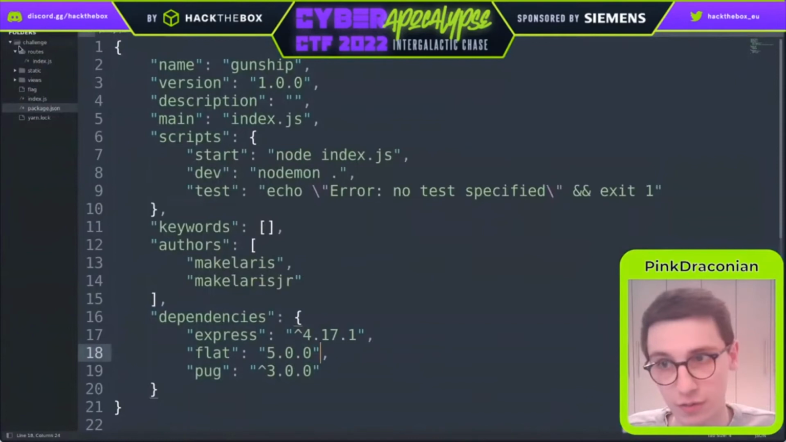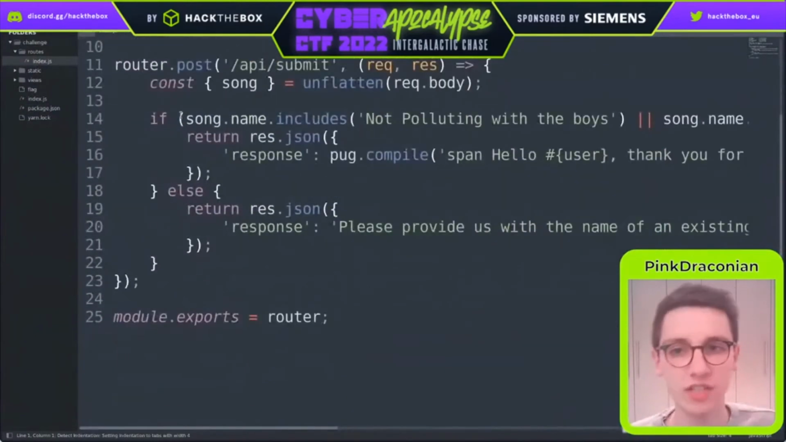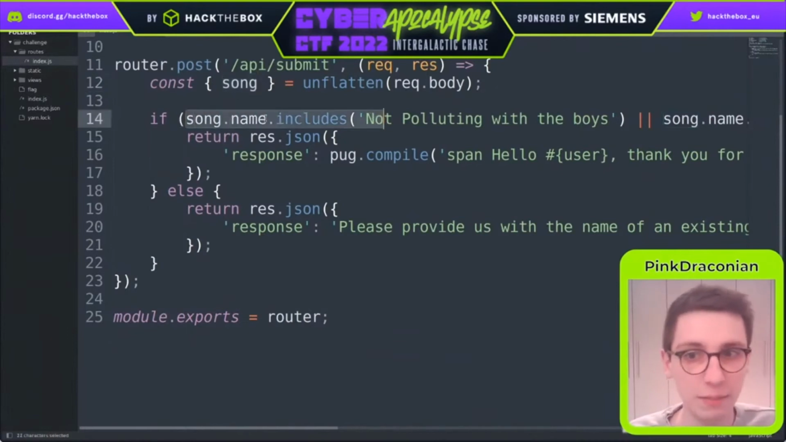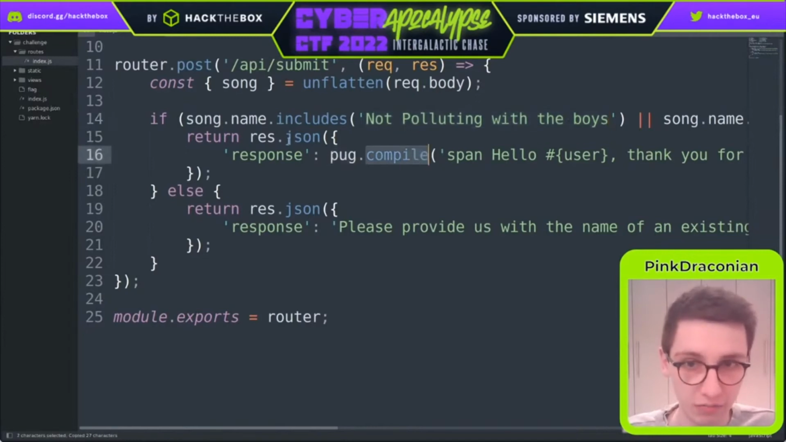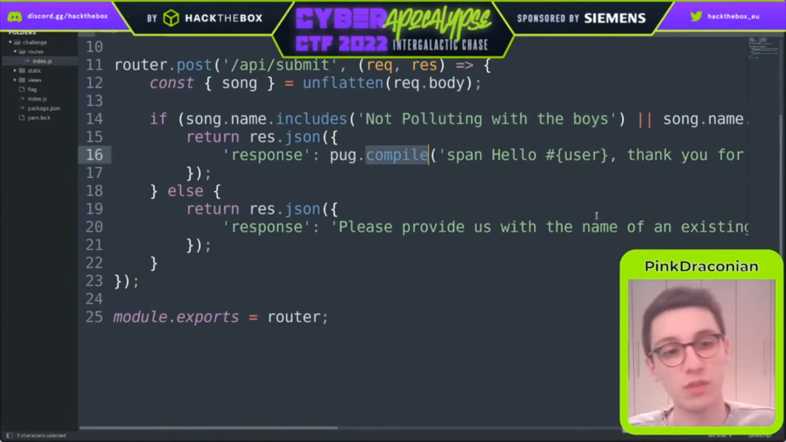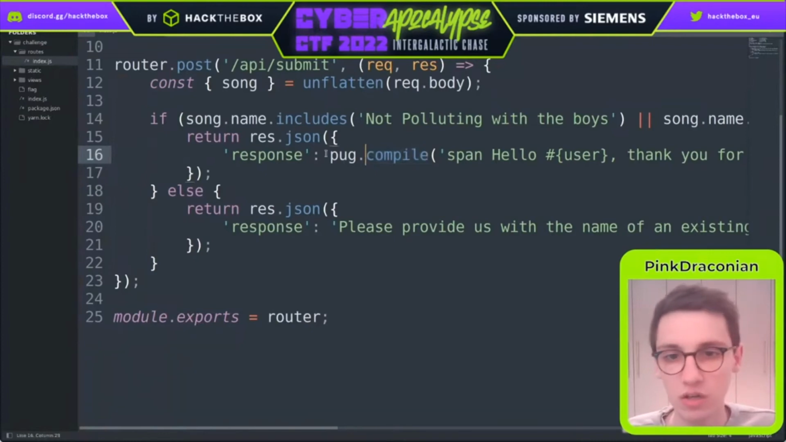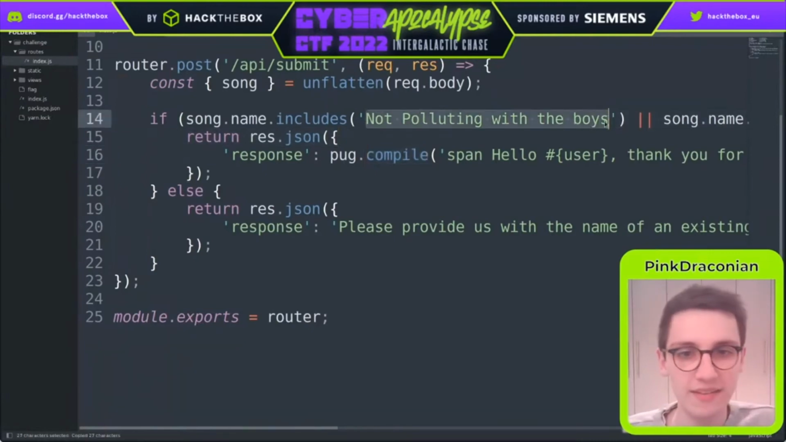What else is going on here? Well, if we check it out here, our song that we can apparently pollute is only being used in this if statement, and it's saying, okay, if the name includes this, then it's going to do a pug compile. And else is going to say, please provide us with the name of an existing song. Okay, let's first of all see if we can make the name include that.